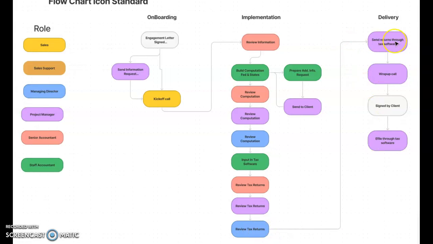Once everything is completed and it's ready for deliverable, the project manager will send returns through the tax software and also notify our clients through email. At the same time, the project manager will be setting up the wrap-up call with the clients to go over those tax returns. If they have any questions or changes, we will discuss that during that time. Typically, after the wrap-up call, clients will sign the tax return. They might just sign prior to the wrap-up call.